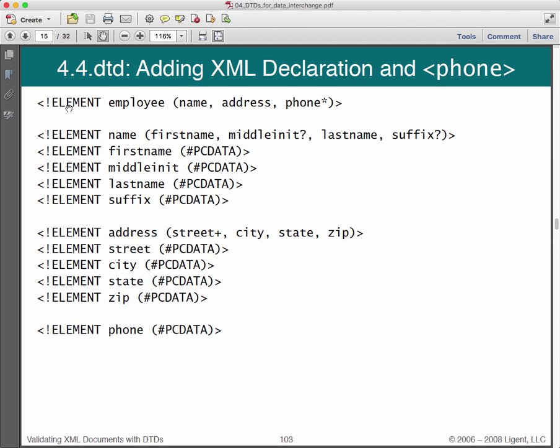Okay? If you look at the declaration we have for name, that hasn't changed. If you look at the declaration we have for address, that hasn't changed. But we do have a declaration for the phone element itself. And for right now, we're just saying it's PCDATA. So we could type just about anything in there except characters that need to be escaped.